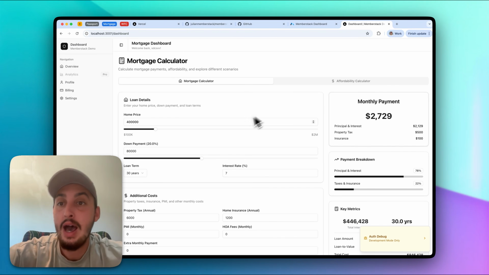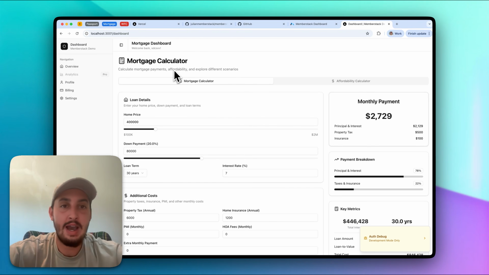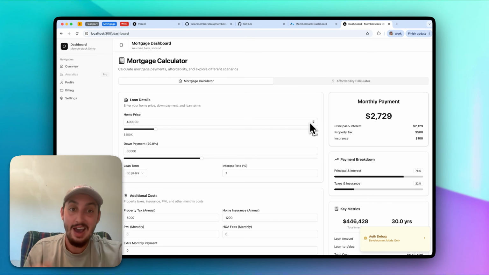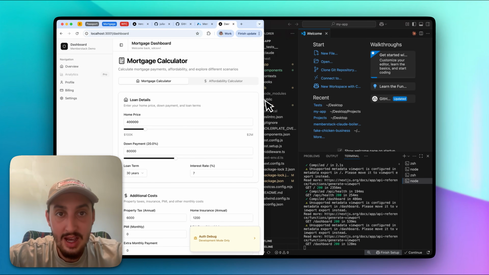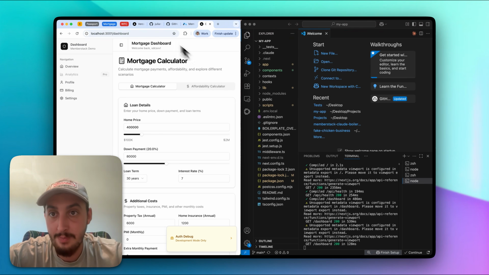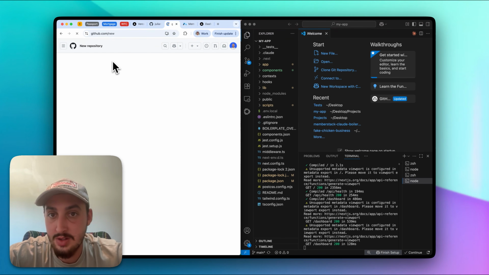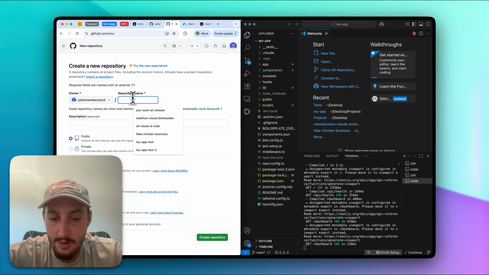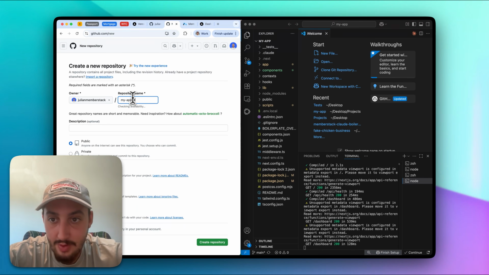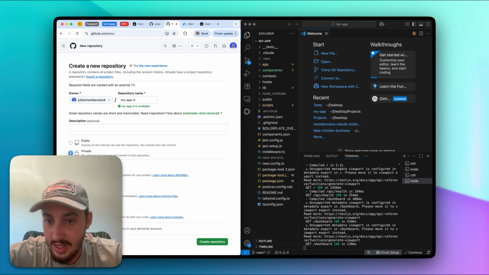Anyways, besides the point, what I want to do now is show you how we can actually get this live on the internet so that people can use it. And for that, like I said, you are going to need to have GitHub and you are going to need to have Vercel. So first thing we're going to do is go to GitHub and make a new repository. I'm just going to call this my app 4. Just like that, let's go ahead and make it private.